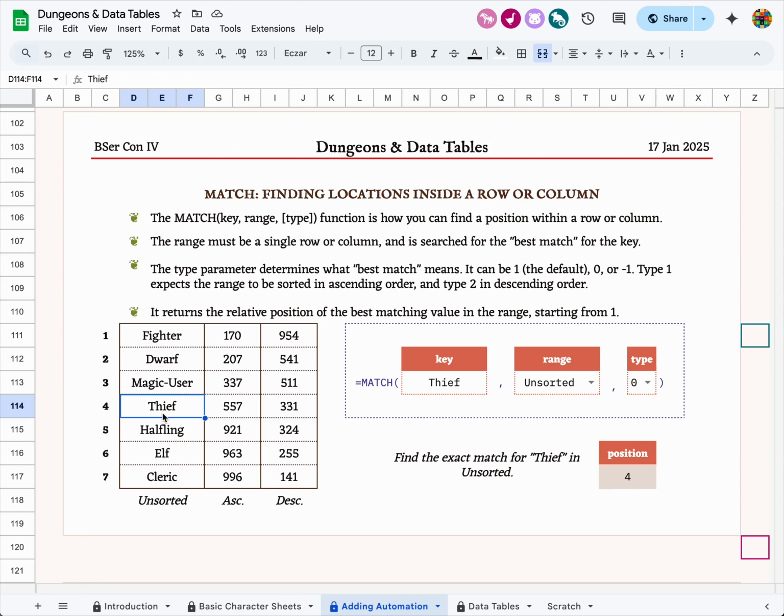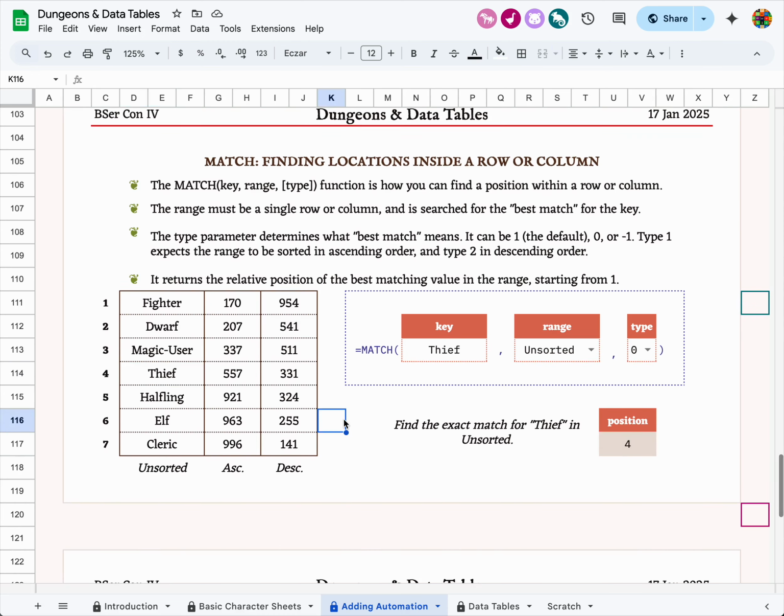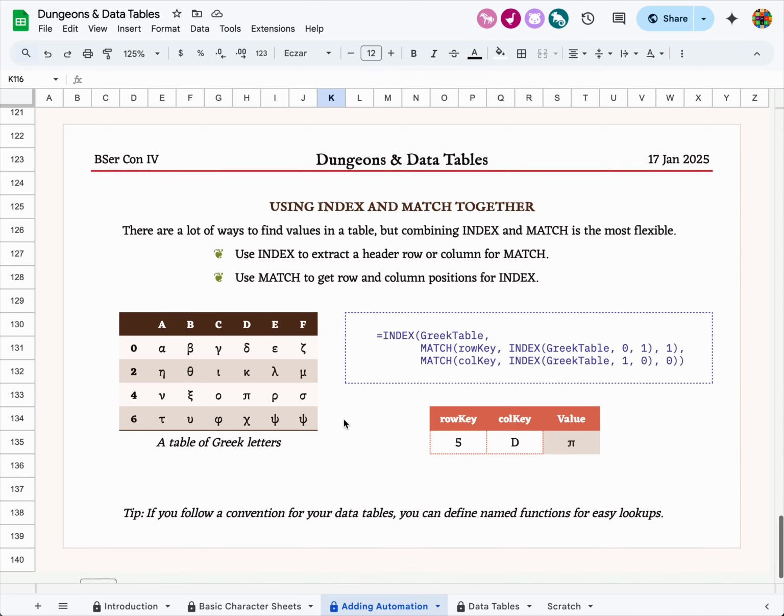Again, moving pretty quickly here, but you use match to try to find things. There's different options for whether your range is sorted and if you want an exact match or not. But these two functions are the Swiss Army knife of doing table lookups because you can use them together. So I have this example here.